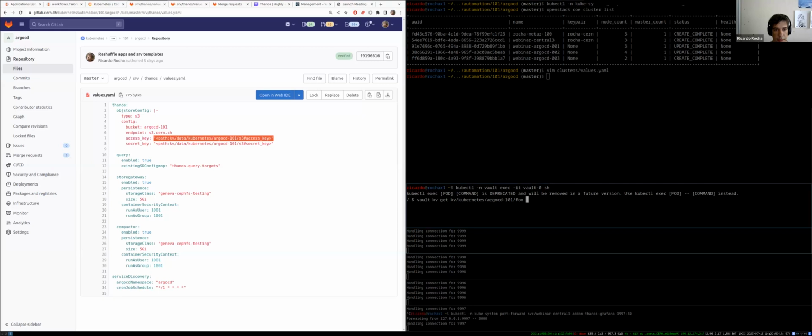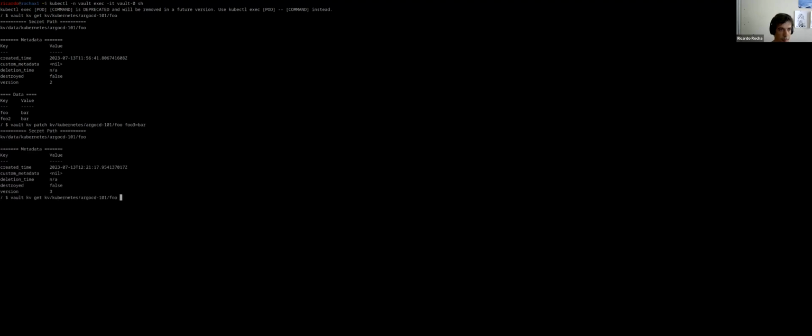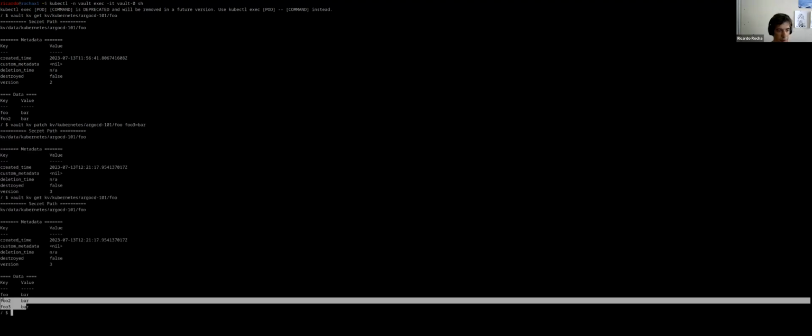So in this case, I have like these two keys, but if you go to Vault, so if I log in quickly here to my Vault instance, to the pod, I can query any key value. So in this case, I'm querying this one here. And if you want to add a new one, if you're changing the existing key, you need to patch it. So let's say foo3 equals bar. And if we get it, we see it here now, the 3.